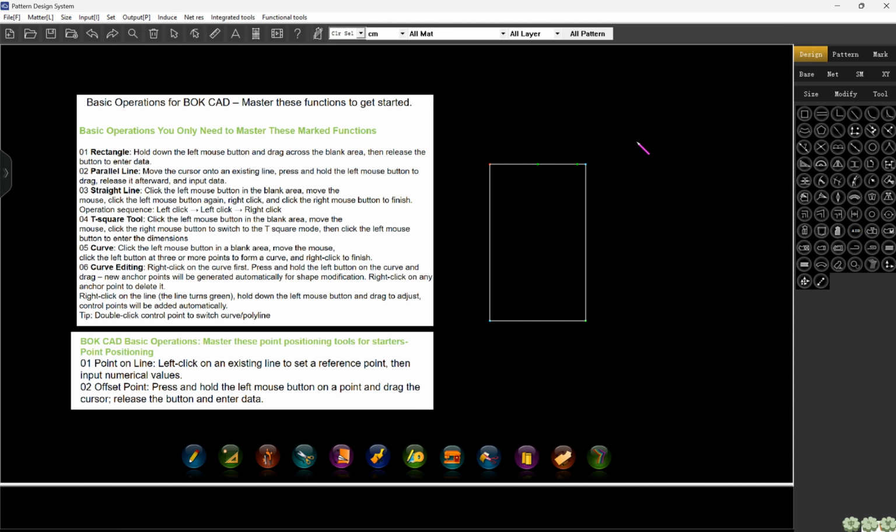And right-click to finish. This is how we pick a point on the line. And let's make an offset point. Press and hold the left button to set a reference point. For example, I made this point the reference point, and then input the data of this point. You can enter the horizontal and vertical data to define the position of this point, and right-click to finish.